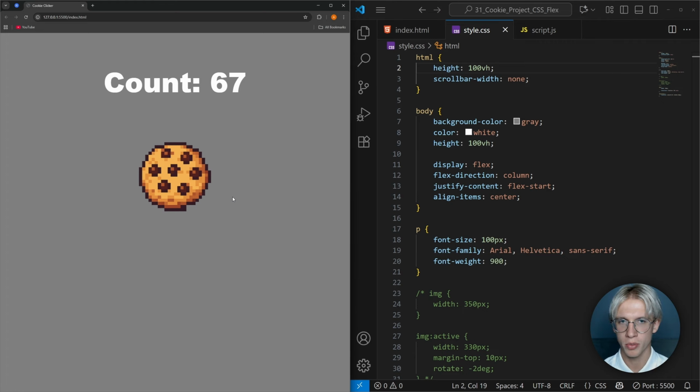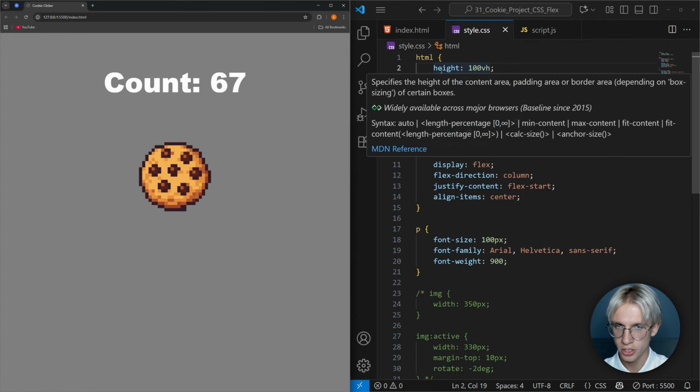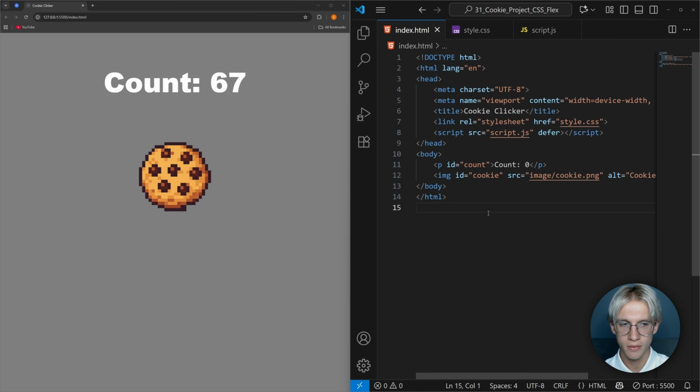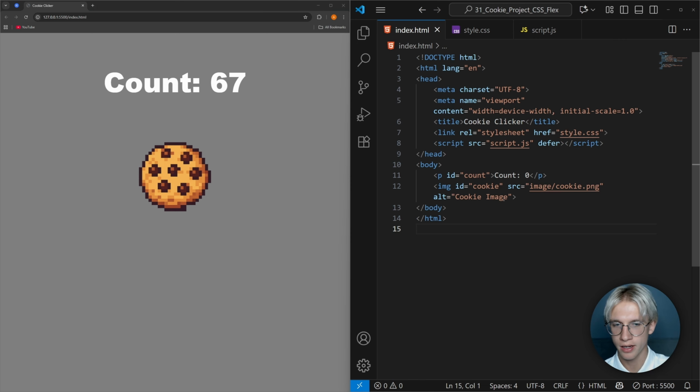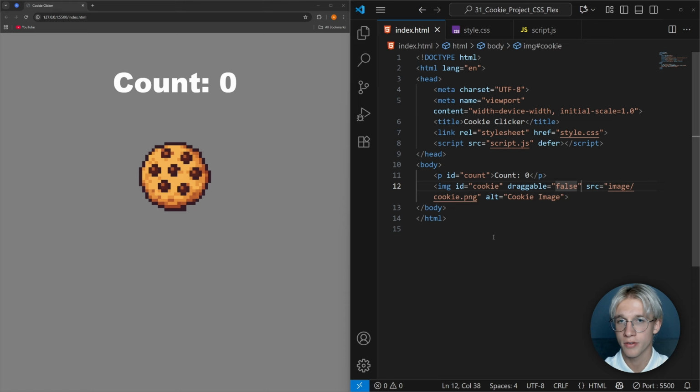I want to remove this property, and the easiest way how to do it is actually to go to the HTML. And here I pressed Alt-Z to wrap the file. And now in the image tag, right after the ID, I can add draggable false. And now if I save this file, I hold this image, but I don't see the picture of this image.